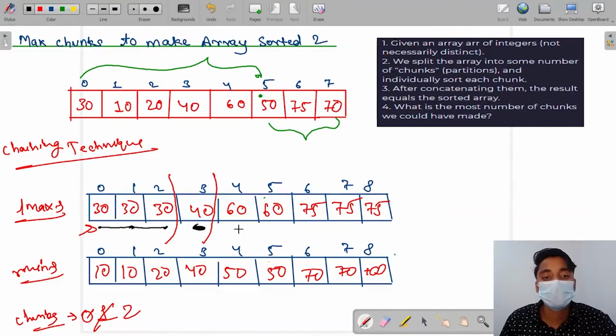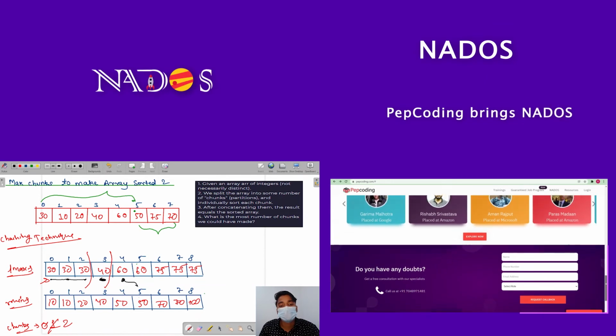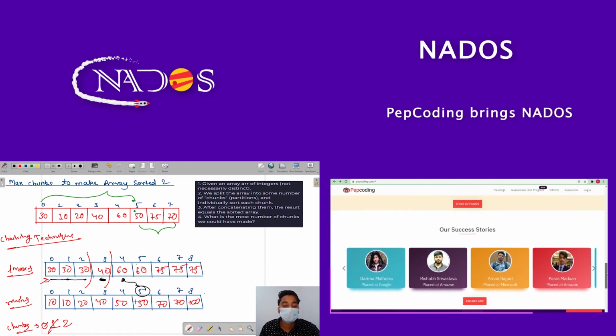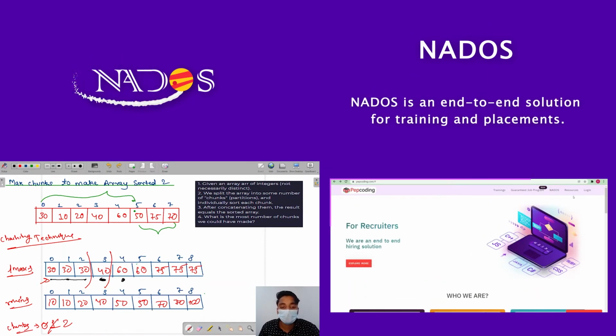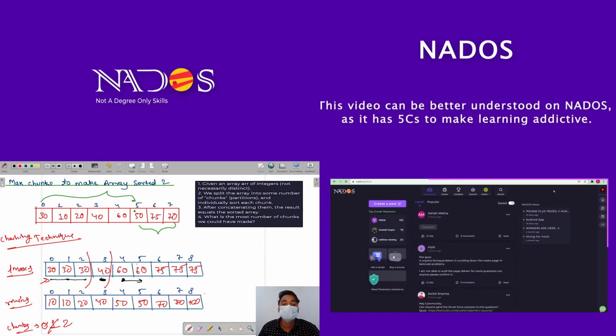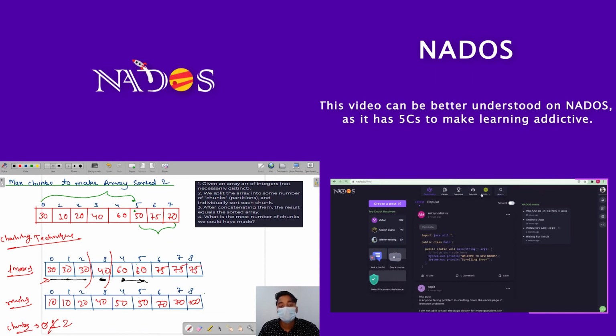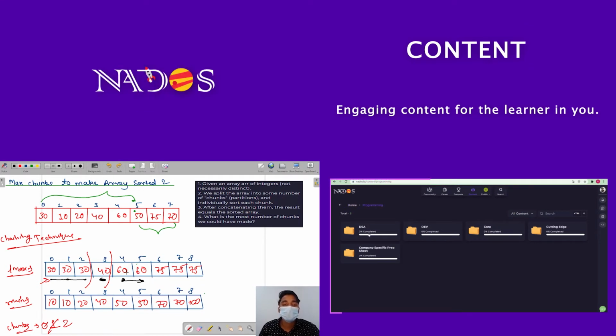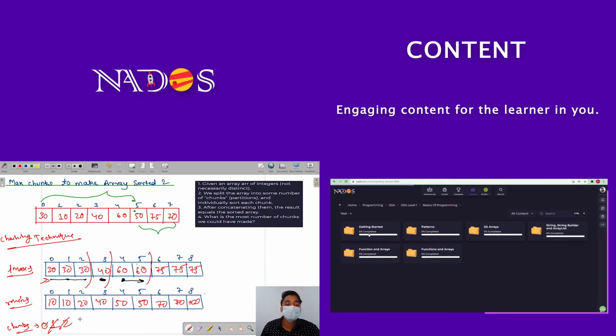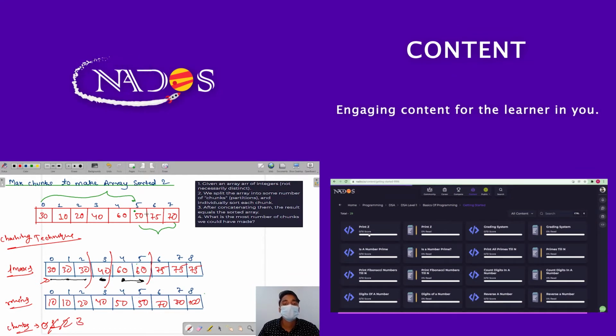Now we are at 60. Find the rmin at index I plus 1. The rmin at I plus 1, that is index 5, is 50, which is smaller than 60. This means this 60 can go to the fifth index also. Now the next index of rmin, that is 70, is greater than 60. This means the range of 60 is from the fourth index to the fifth index. And here we can make a partition. So this will increase the number of chunks by 1.